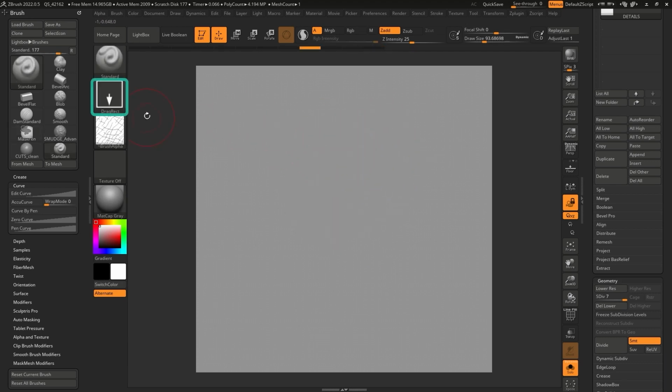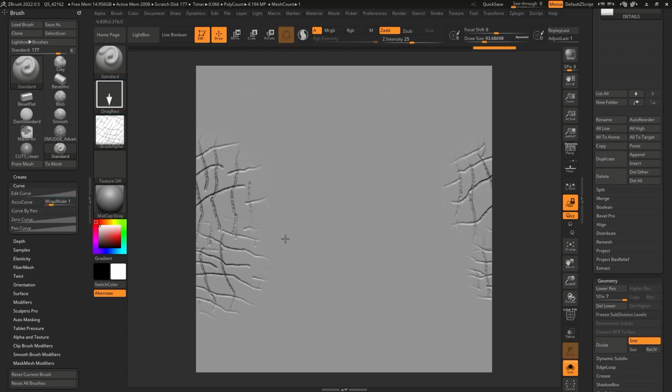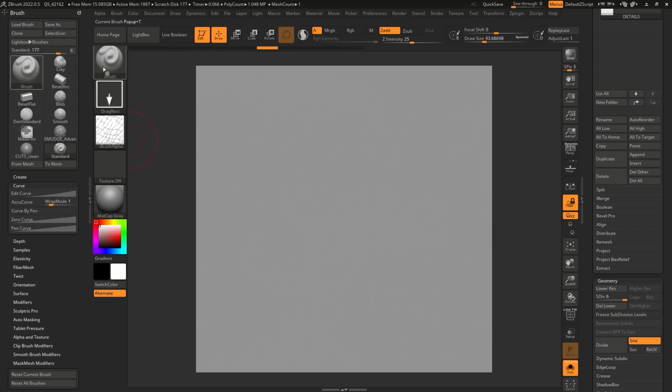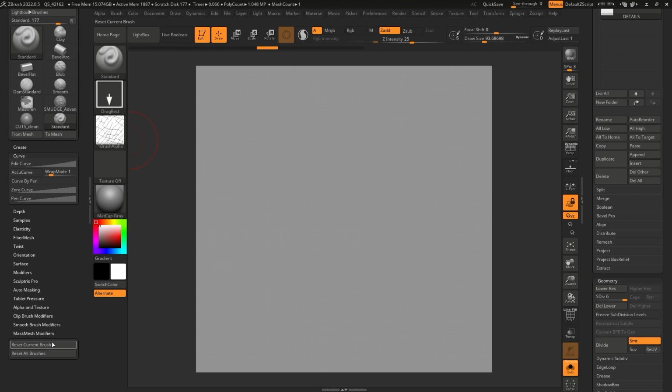And by the way, this drag rect also works with wrap mode. So you can just click and drag, and you'll see you still have a tileable texture. All right, so I'm going to reset this actually. Let's go here at the bottom, reset current brush. All right, so it's back to the normal standard brush.